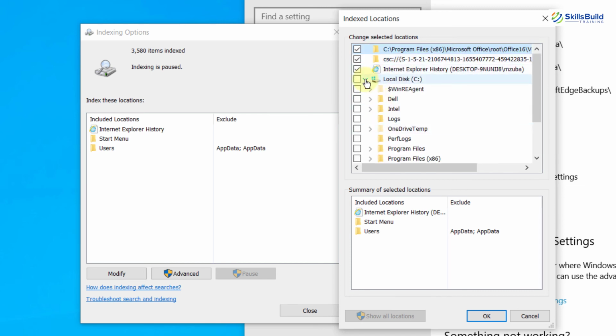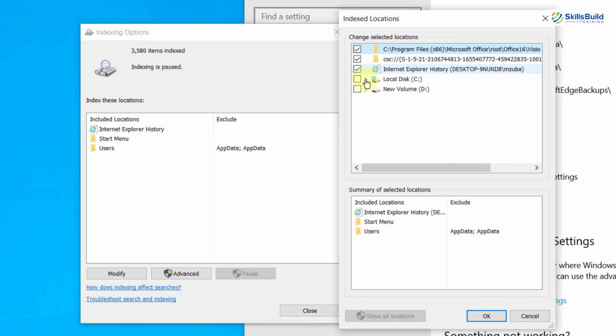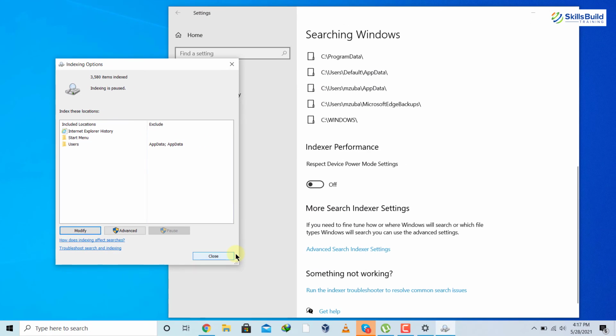So uncheck those locations where you do not want your system to search in the future, and because of that your system will perform faster and it will take up less space. After doing all the settings as per your requirement, just click on OK, and we are done with this setting as well.